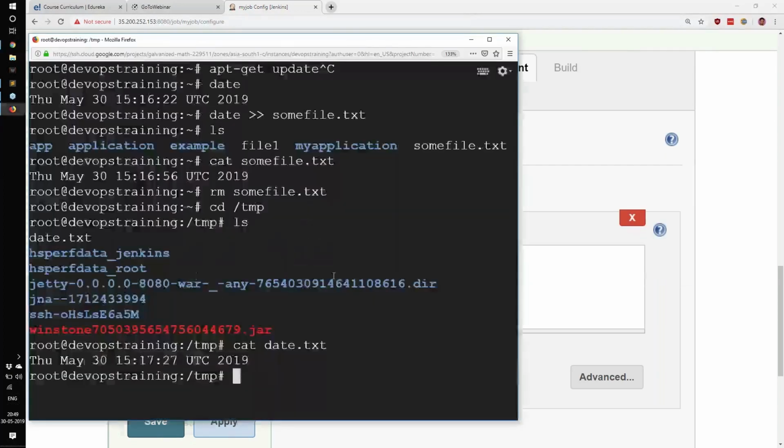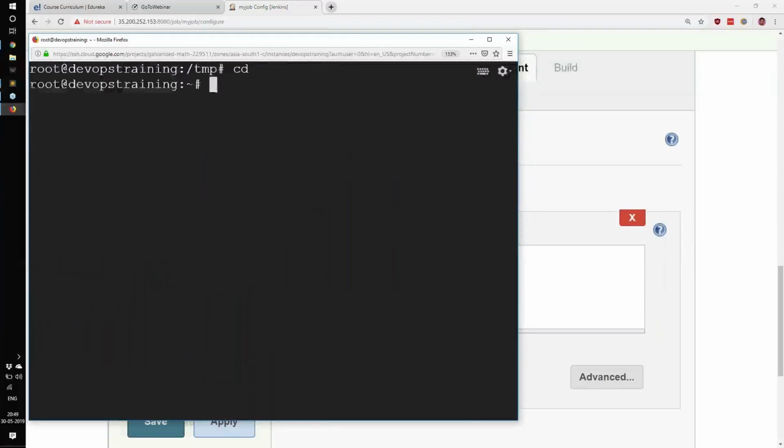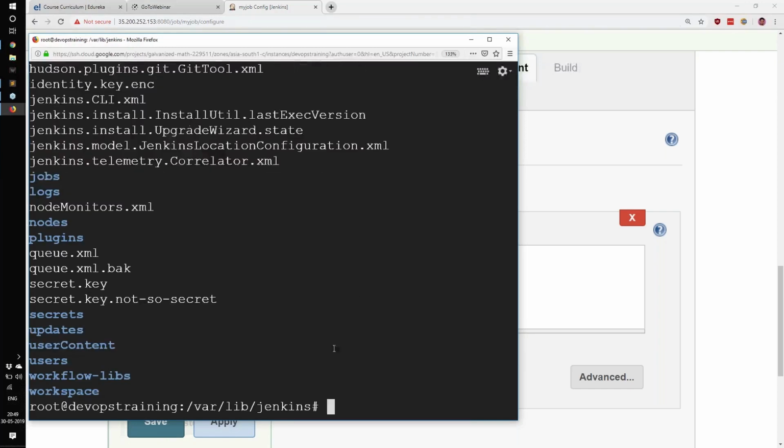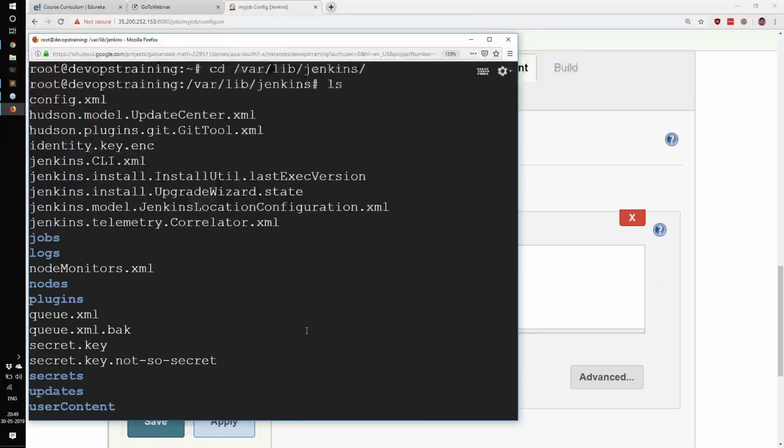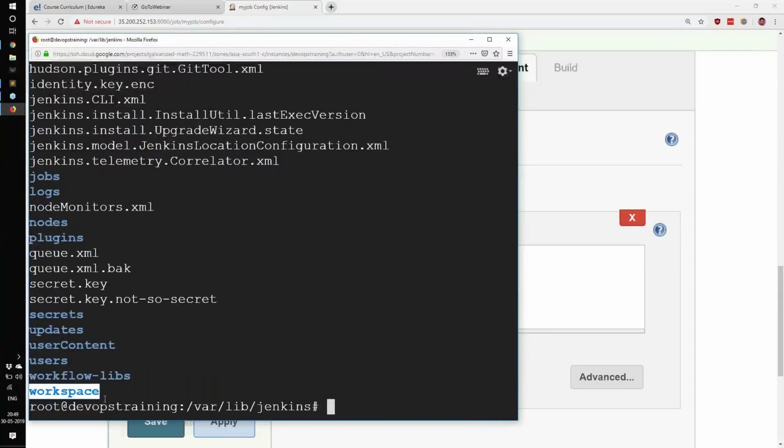Let's look at what exactly happens in the background when you actually run a command or a job. Whenever you install Jenkins, by default, the installation directory for Jenkins is /var/lib/jenkins. Every file or directory related to Jenkins would be found under this particular directory. Now the directory that we are concerned about right now is called workspace. There is no S at the end. It's just called workspace.